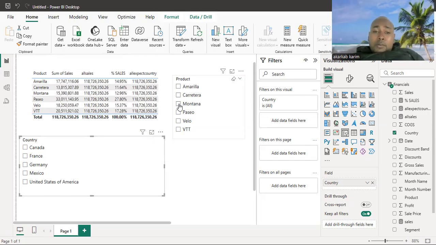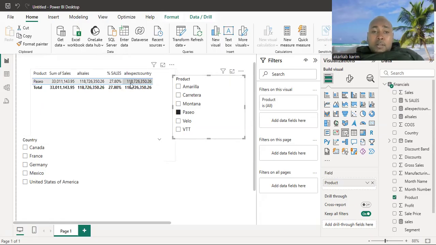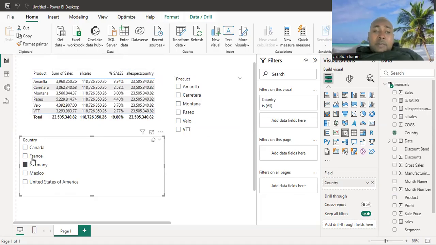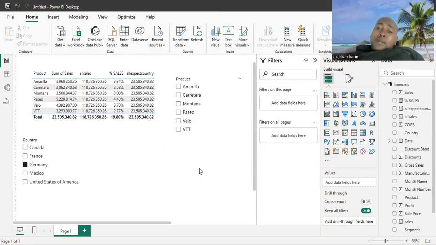If we go again to this product slicer, the value is not changed. It gives me the whole total of the sales. But if we disable this and I check Germany, for example, it gives me just the sales of Germany. So I hope that's clear for you all. Okay, happy learning again, and see you in the next tutorial. Bye bye.